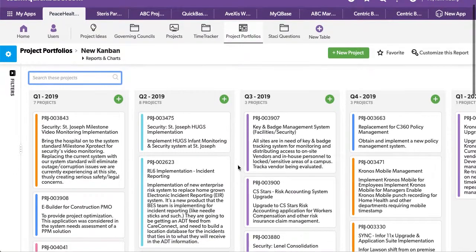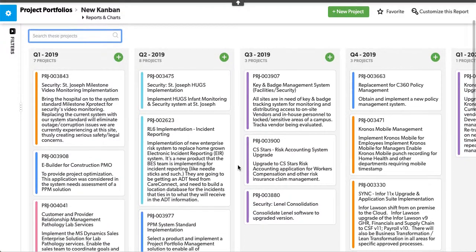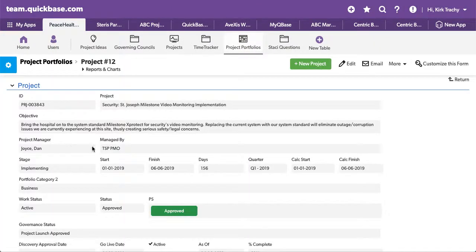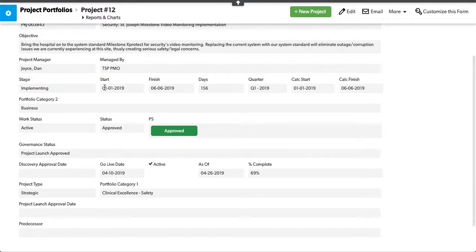We've got a number of projects and we want to be able to drag them into different quarters. You can see we've got Q1, Q2, Q3. And this project right now is set up to be in Q1. And let's click on it. And when we look at the record, what we find is Q1 starts right here.